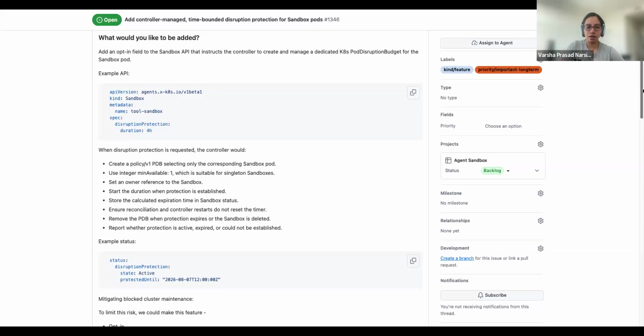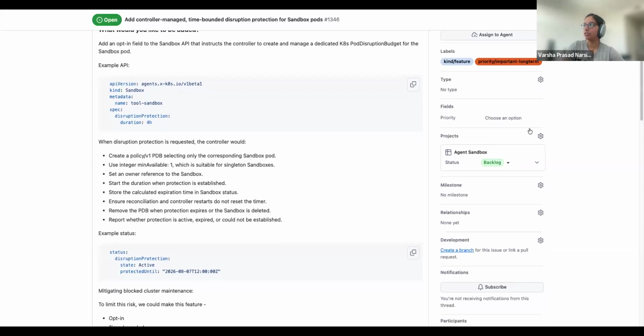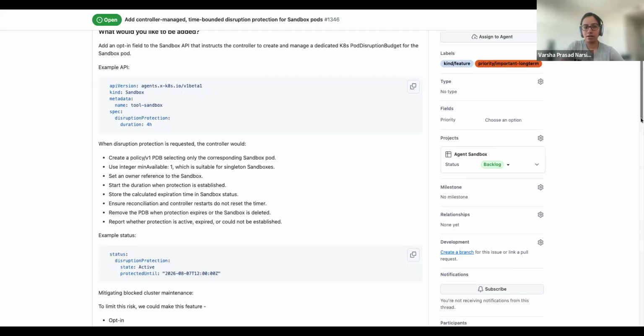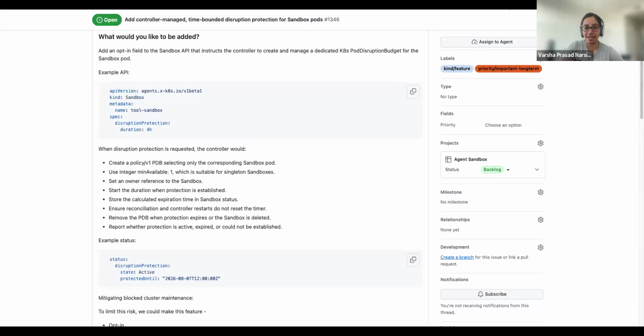I just wanted to say, I know there have been questions about how we want to implement this in the controller in terms of the status and conditions, and those are absolutely valid questions. I'm just starting the day, so I can get back on that today. But I just wanted to bring this up to the community and check with the maintainers if this is a feature we would like to have in Agent Sandbox or not. If so, we can start discussing feature details.